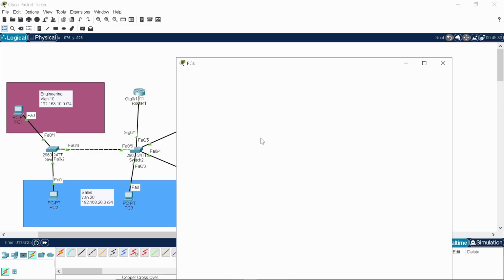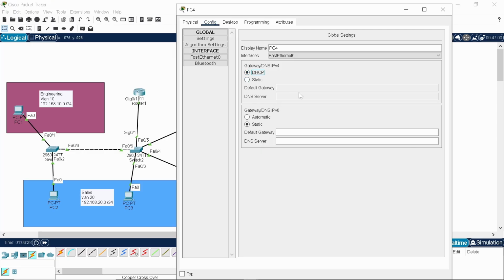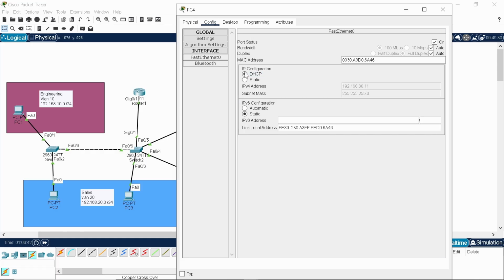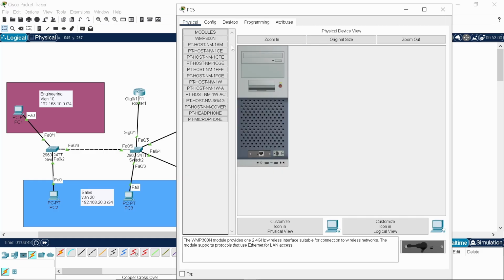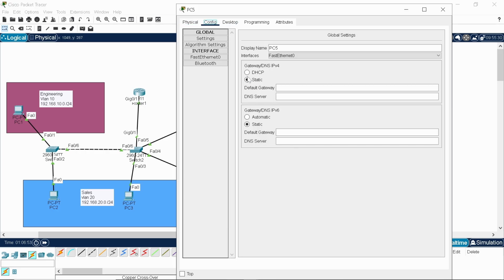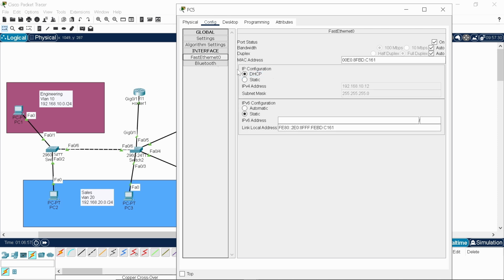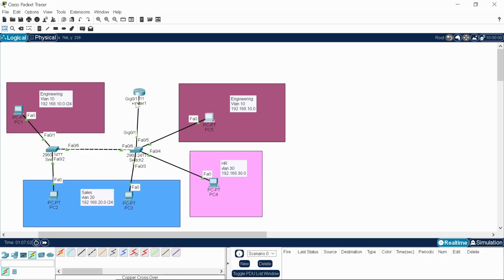Even here on VLAN 30, this is the gateway. Okay, FastEthernet. Yeah, there it is. It's .11. Okay, let me go here as well. Config. Let's check the IP address. Okay, FastEthernet. It's .12. Okay, you can see that now DHCP has assigned the IP addresses on all these devices.